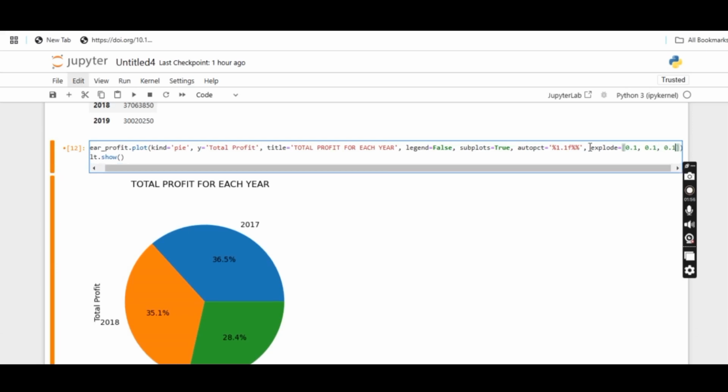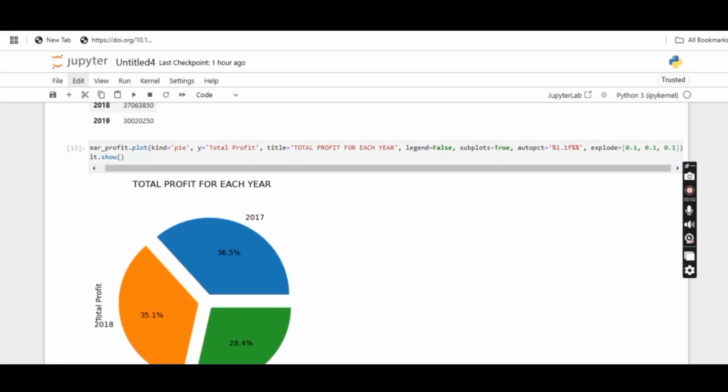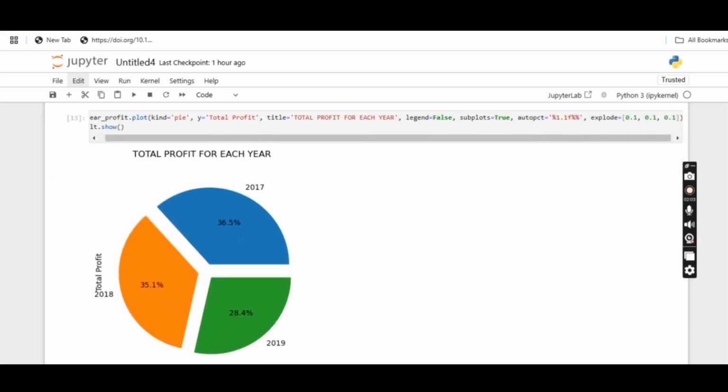Why are we using 0.1, 0.1, 0.1? Because we have 3 sections on our pie chart here. So that's why I'm using 0.1 for each of them. And then I'm just going to run it for you to see the difference. Okay, so you can see the pie chart, different sections, but the spaces are just too far apart. So I think I'm going to be reducing it.